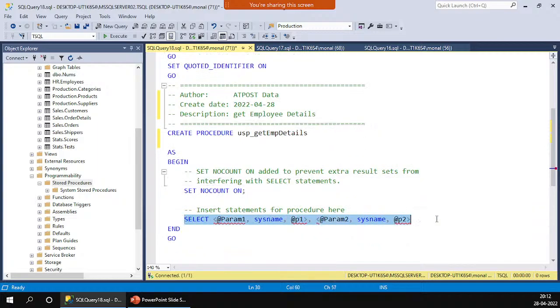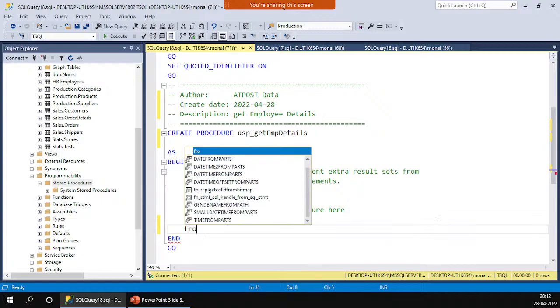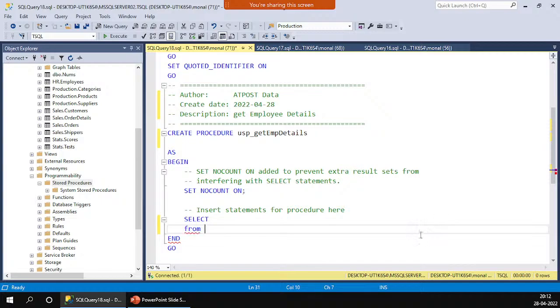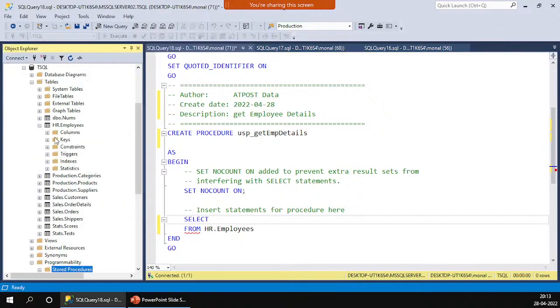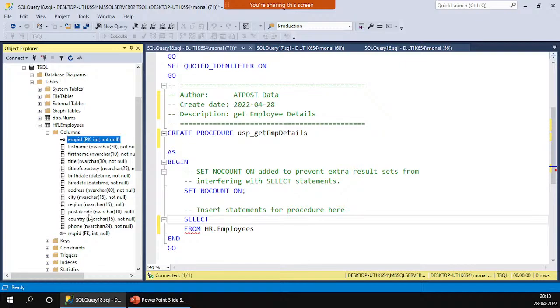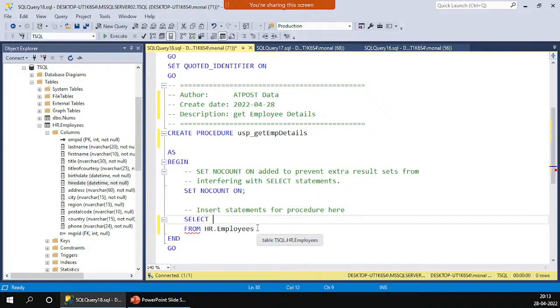Okay. Now what I will do, I want the employee details, right? So we have employee details in our HR schema, that is HR, then Employees is a table. Okay, and now I want all the fields. Now what are the different columns? I want all these columns. Or for example if I want a few particular columns, then in that case I can specify the column names also.